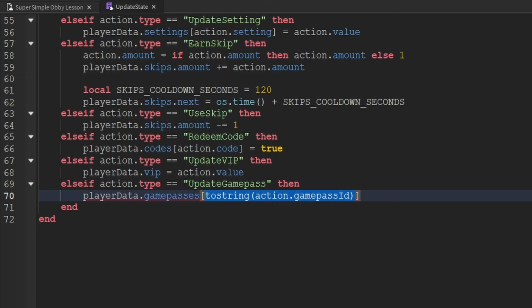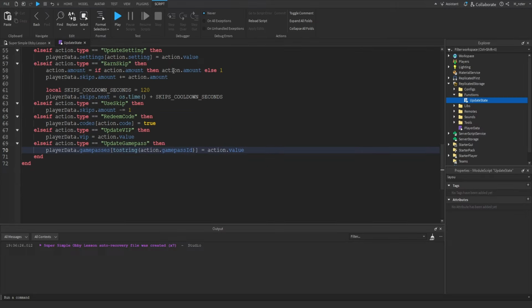But if we were to not convert it to a string here and we accidentally passed a number to here, then that would cause the entire system to have an issue. So it's better to be precautious and possibly convert an already existing string into a string once again, which literally does nothing, than not be precautious. Anyways, now that we've actually found the Game Pass that we're looking for, let's go ahead and update the value of it. So we'll go ahead and say action.value. Just like that. And now we've updated the state manager, so we can go ahead and close out of this module script.